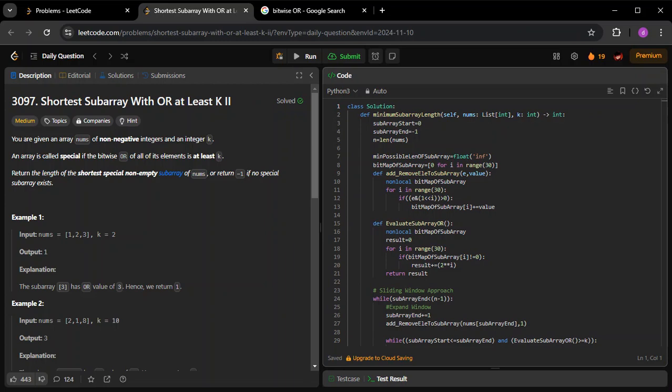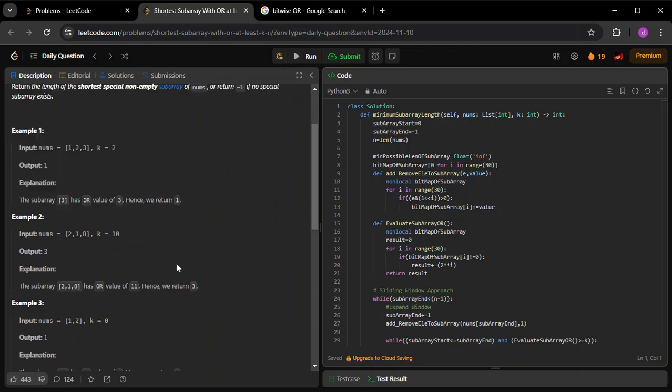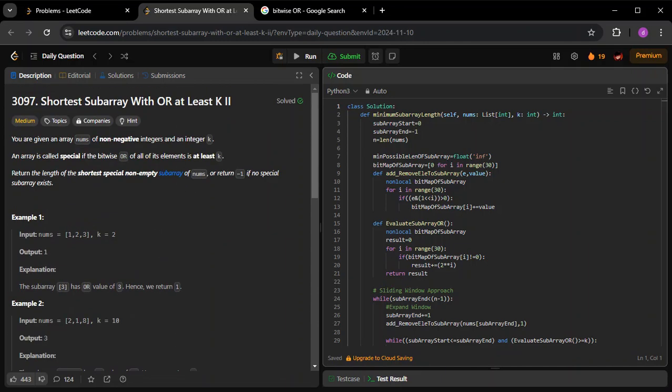It is question 3097, shortest subarray with OR at least K. So this is the second part of this question. In this particular video I will be showing you both the Java and the Python solution, and in the comment section I will also be writing the timestamps to which you can jump if you want to see the solution directly, for Java and Python both. So let me quickly begin with the description of the question without wasting any of your time.